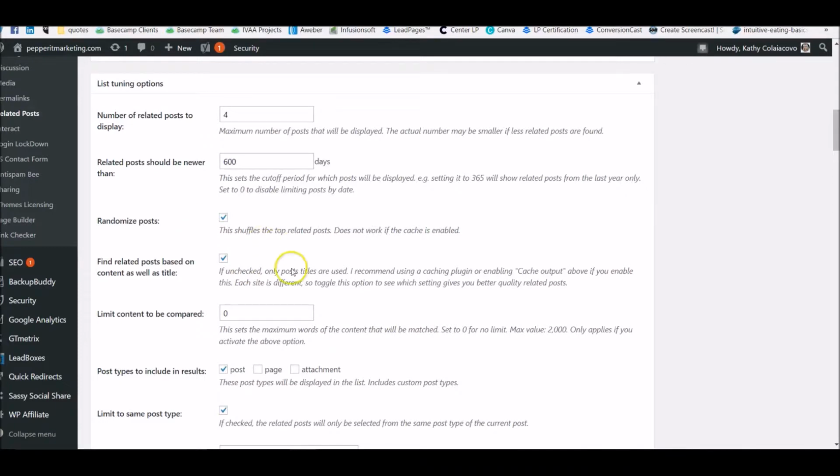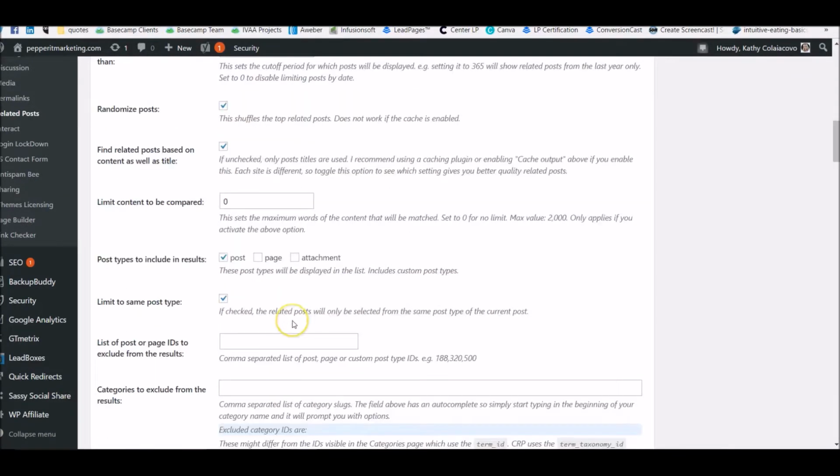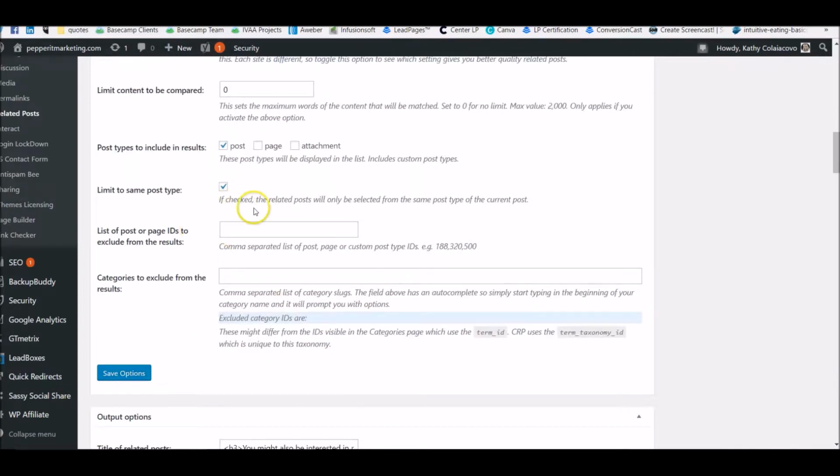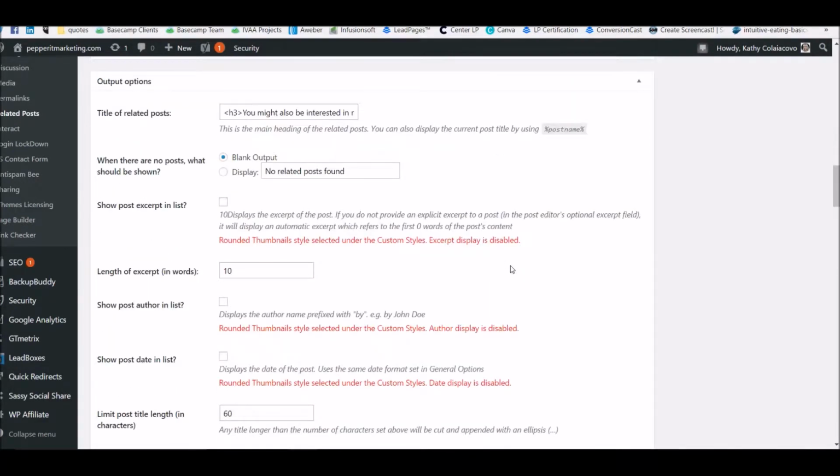You can shuffle it to randomize it. You can have it sort of looking for specific posts. You can also say, if checked, the post will only be selected from the same type. So that would be like if you had a post that was in the category of marketing, it would show other marketing ones. It wouldn't show other random ones. So you want them to be a little bit related. So you want to go down through there.